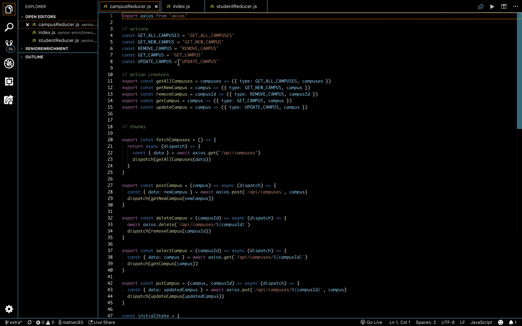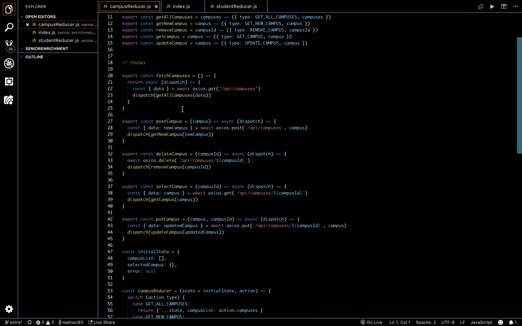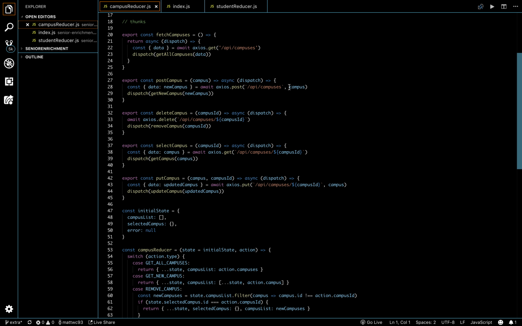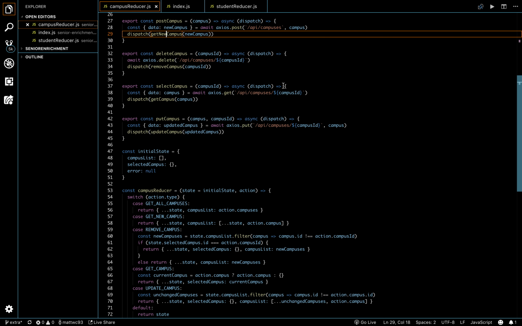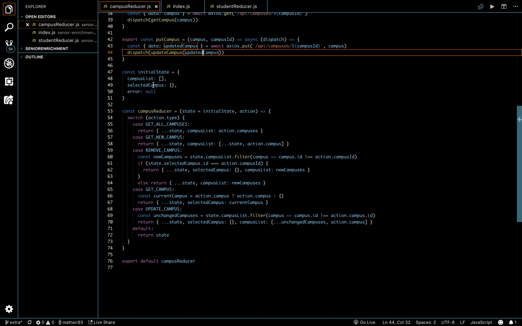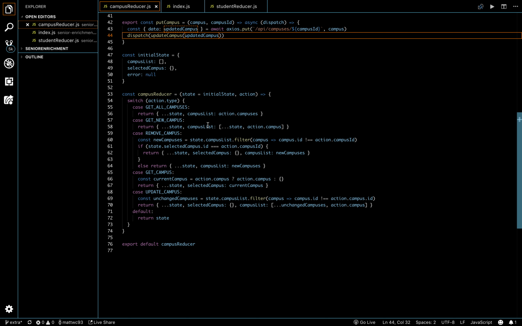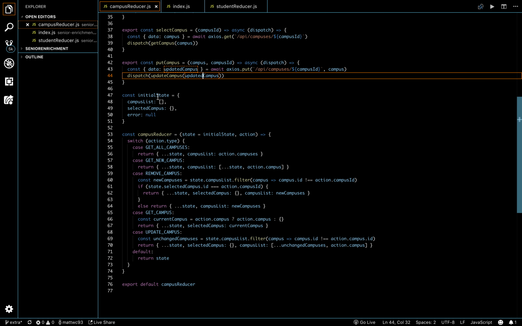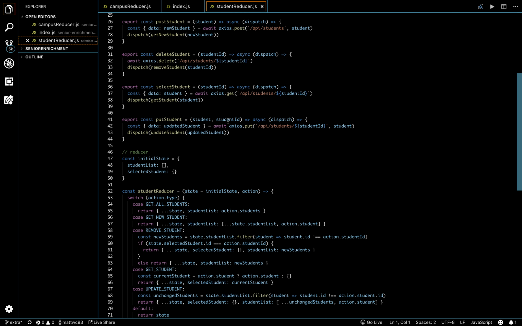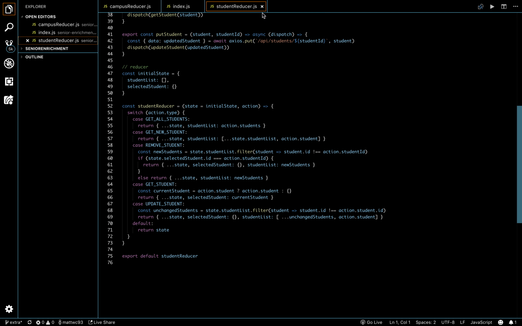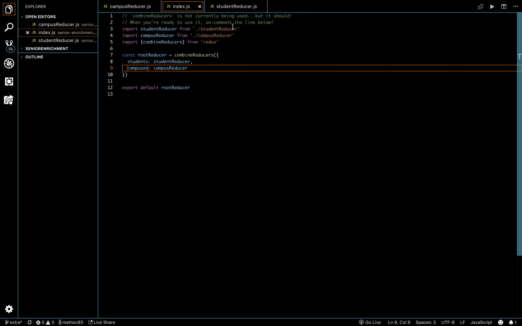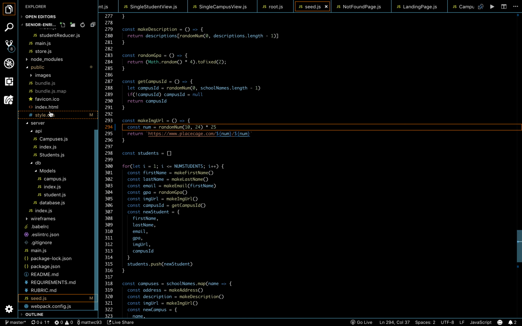Our campus reducers are here. All of our actions, action creators, our thunks here, do our API requests, and pass our action creators to dispatch here with our updated stuff so that we can set our state. We've got our different cases here to mutate our campus state. Same with student here. Mostly all the same logic again, just specific to students for a different state. And then our index here, combine them, put them under our keys that we want.